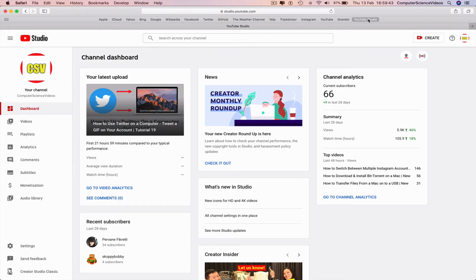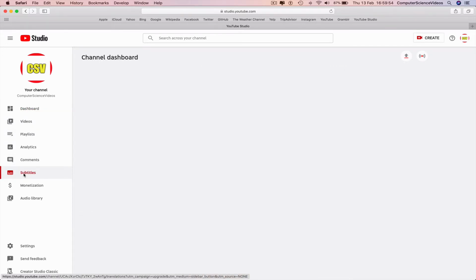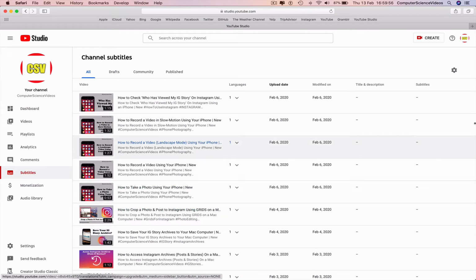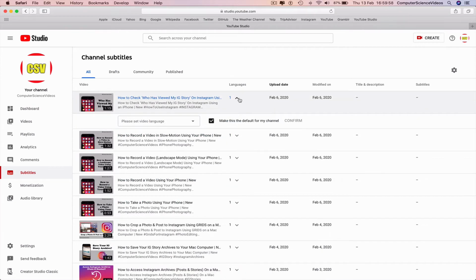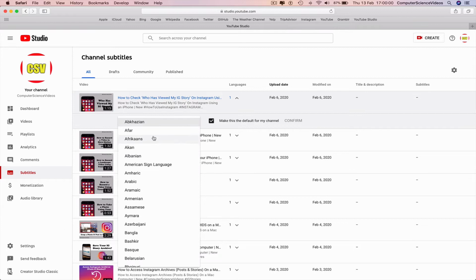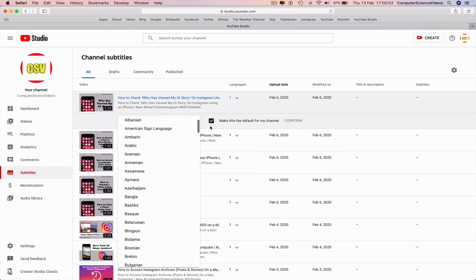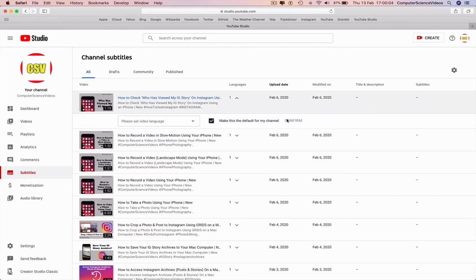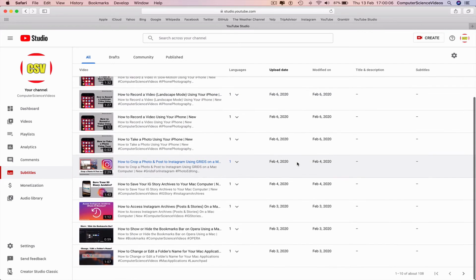Make sure you're signed into the account and then go to the left hand side navigation bar where it says dashboard, videos, playlist, analytics, comments, and subtitles is what we want. Click on this and then we're able to add subtitles for all different languages across the world. And then we can confirm we can do this for multiple videos depending on how many videos you have in your video manager.